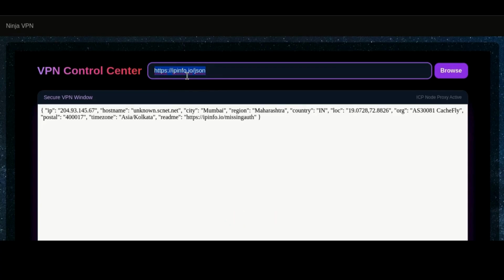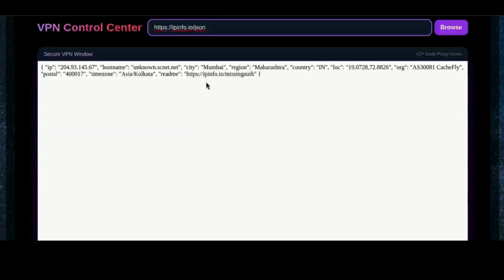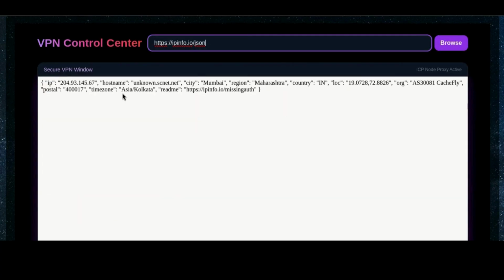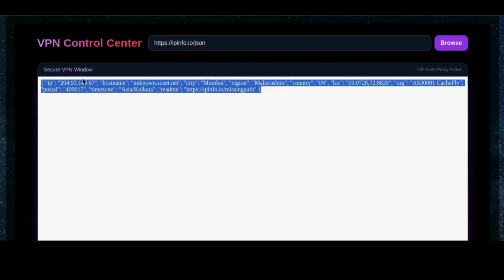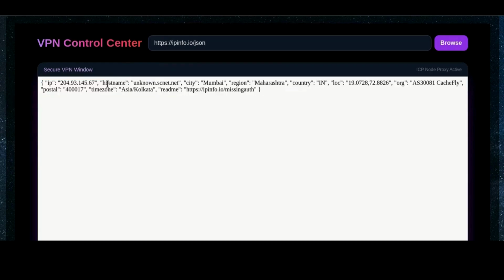This is actually a website that tells you your IP address and your current location. So I have specially chosen this website to be the default value in this input, so that you can check if this VPN is working or not. So as you can see, this site has given a JSON response to us that tells us that we are currently in Mumbai city and this is our IP address.